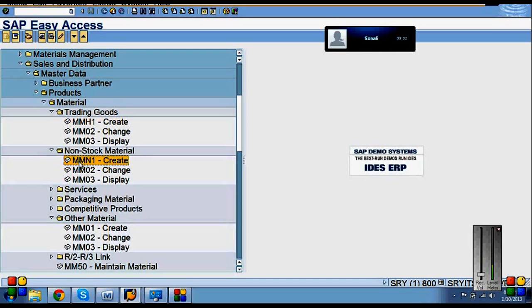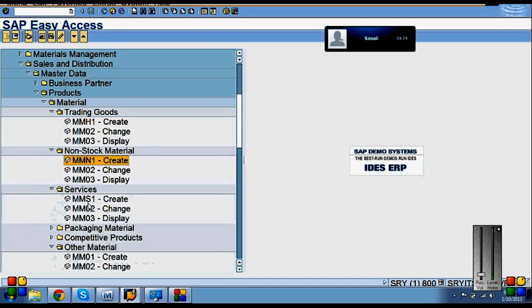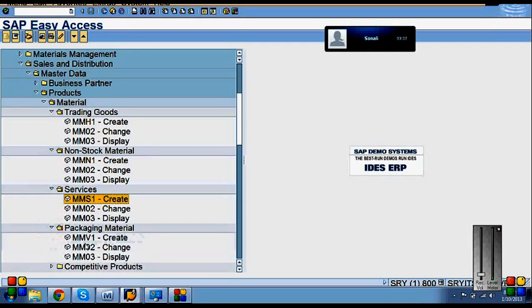non-stock material is MMN1, services is MMS1, packaging is MMV1. H1, N1, S1 and V1. MM stands for Material Master.